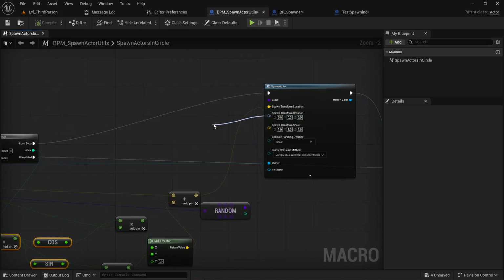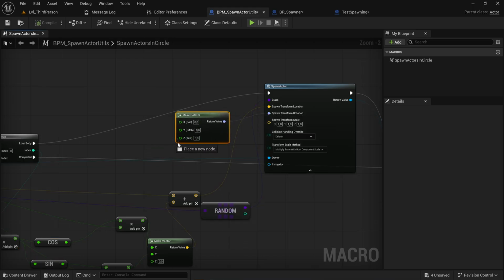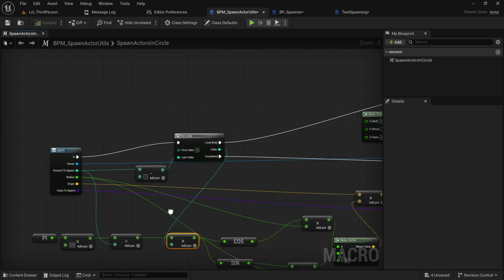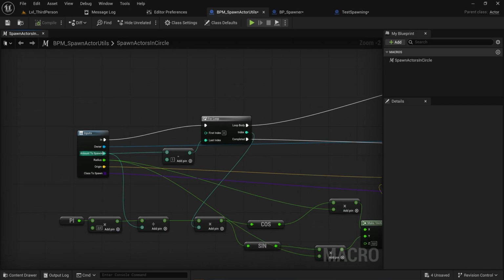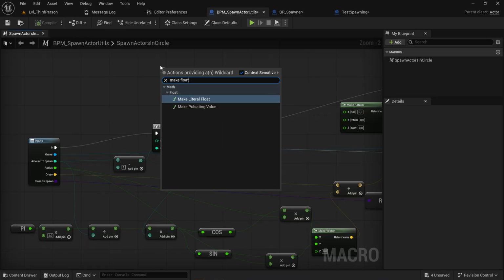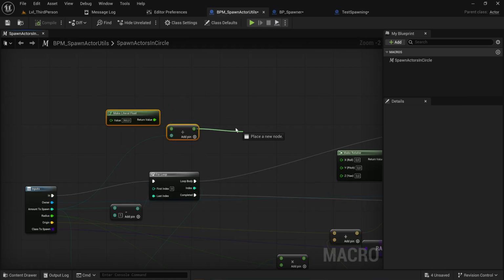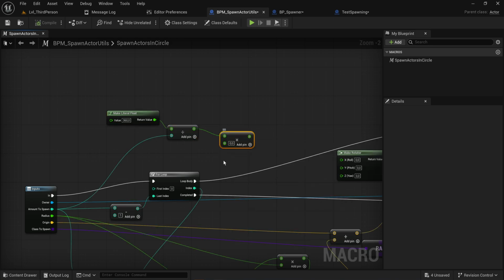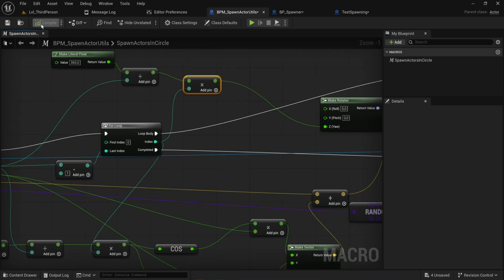We can go back in here and real quick make a rotator where we just influence the Z rotation. Because our Z rotation really is just 360 divided by the amount to spawn multiplied by our index. We just add in a make literal float, which will be 360 divided by the amount to spawn. So this gives us the degrees offset for every single spawn. And then we just need to figure out, okay, which spawn is this? Which will be our index, and that goes into the Z for the yaw.